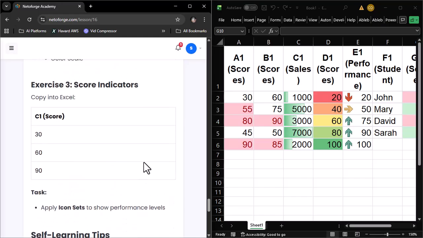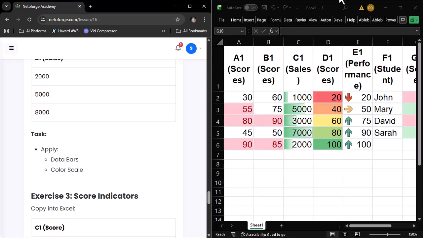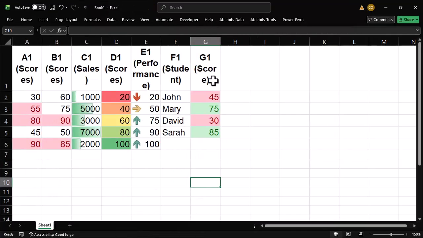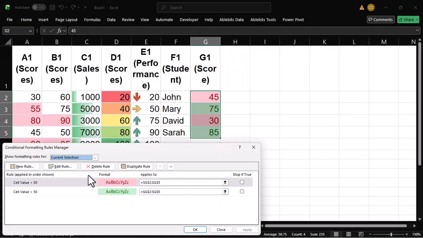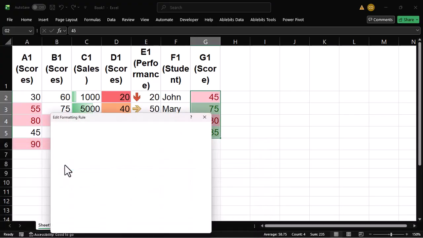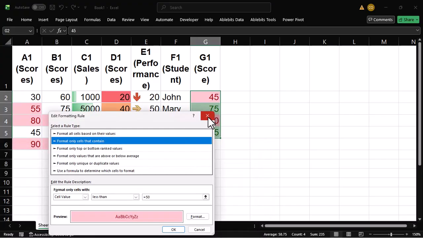Also note that you can always manage rules, reorder rules. And if you want to manage rules or maybe edit a particular rule, you can always come here, select the cell that contains the rules, go to home, conditional formatting, click on manage rules. Here you see the rules you've set already. You can always edit these rules with this edit button or maybe adjust them if need be.